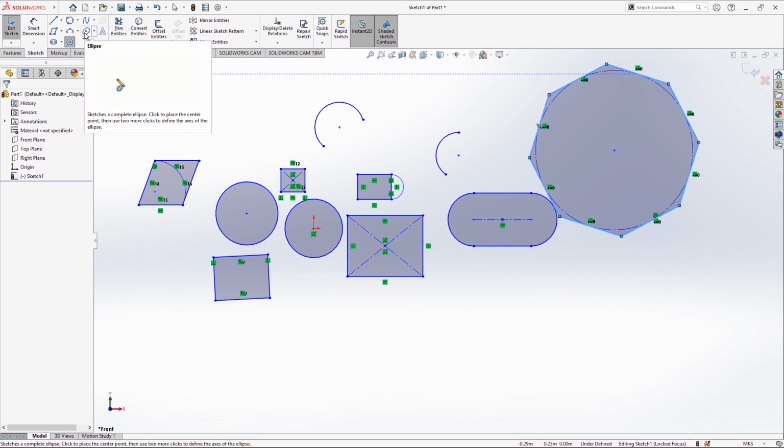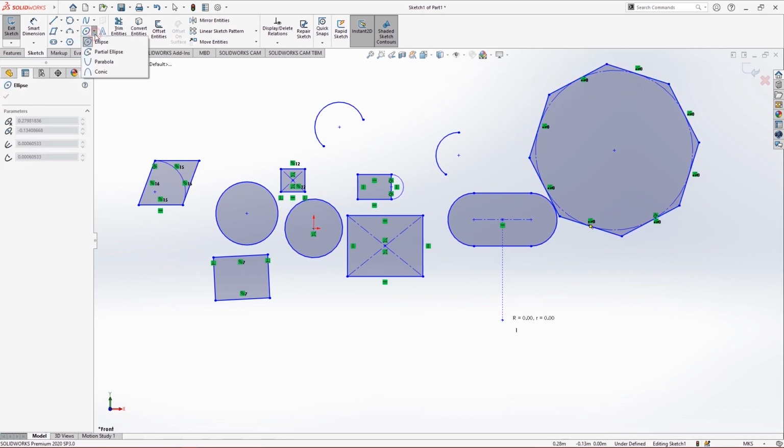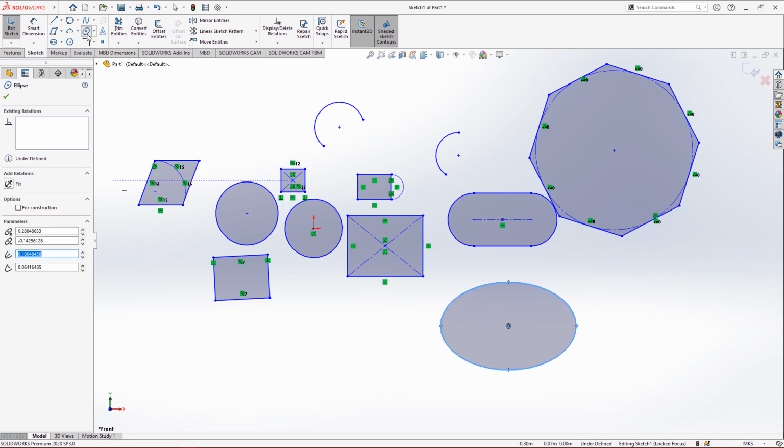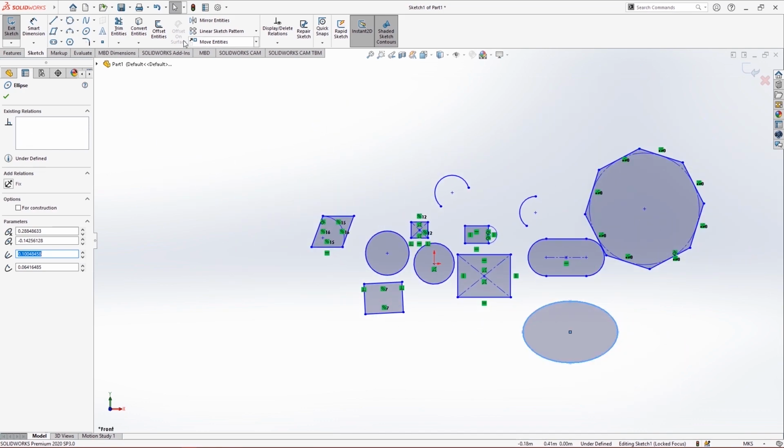Now the ellipse is left here. If you want to draw an ellipse, let's see how many ways. So you can draw ellipse, partial ellipse, parabola and conics. I will show you just the ellipse. So just click on ellipse and click, and you can make an ellipse. I recommend you do random practice and you will learn a lot about how to draw shapes, because in the end sketching is the first step for any 3D model.